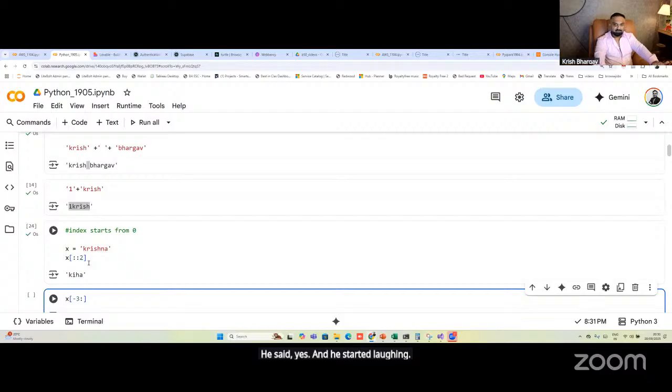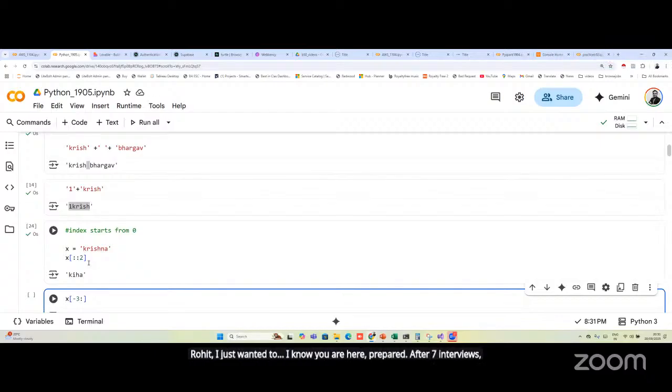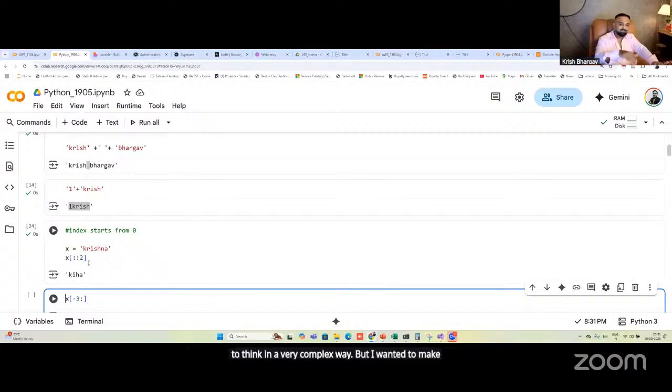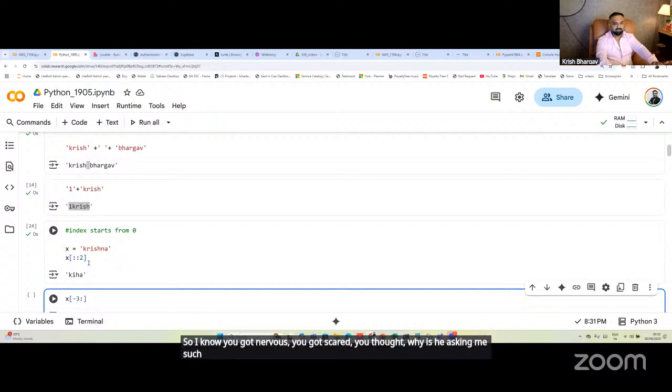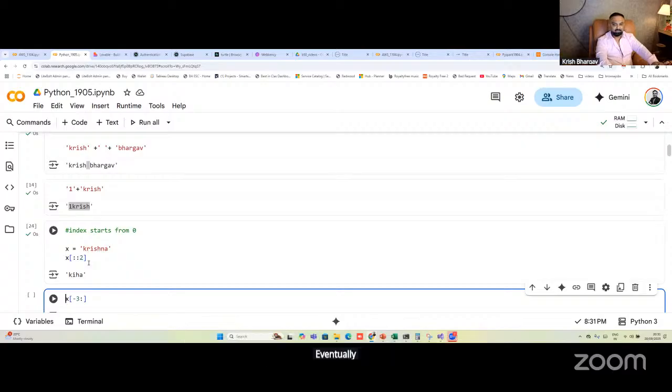He said, Rohit, I know you are here prepared after 7 interviews to think in a very complex way. But I wanted to make you think in a very simple way. And I thought I'll catch you there. And that's what I did. So I know you got nervous, you got scared, you thought, why is he asking me such simple questions? And then eventually he laughed about it and he said, you were good. When can you join?